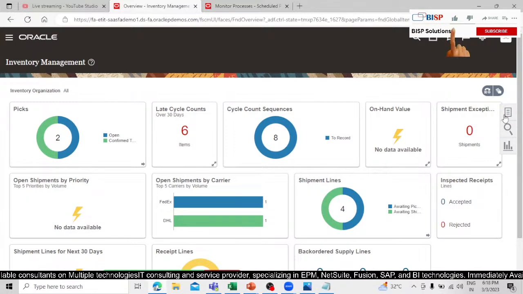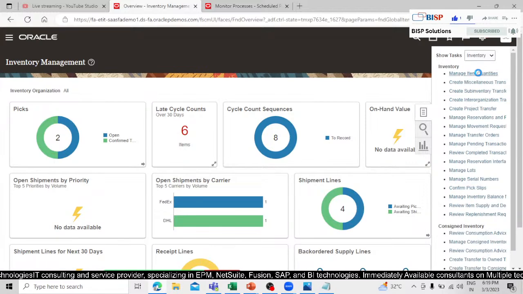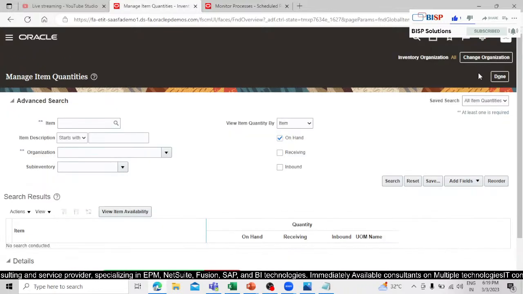Click on this task list and we have the inventory show task. Click on this manage item quantities where you can see the on-hand quantity in our application. You can see the on-hand quantity, the receiving quantity, receiving area quantity, inbound quantity, right?